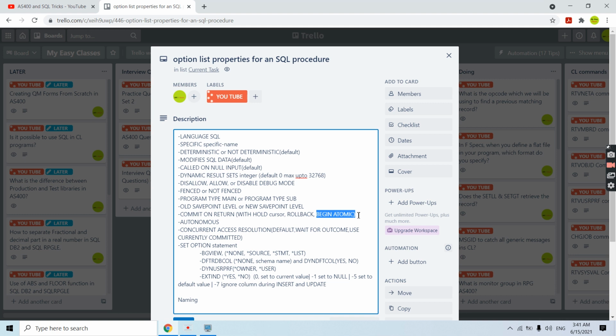And wait for outcome: let's say we are committing something and an update has happened and we are committing that update. When that commit on the update is happening, at the same time, should we wait for the outcome? If we use this option, it would wait until the commit has happened, then it would use certain features or perform certain actions after that.